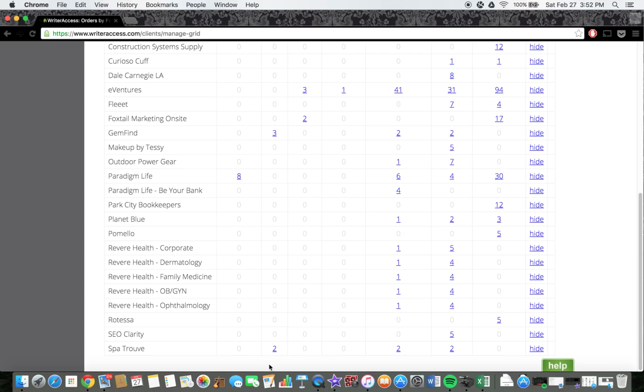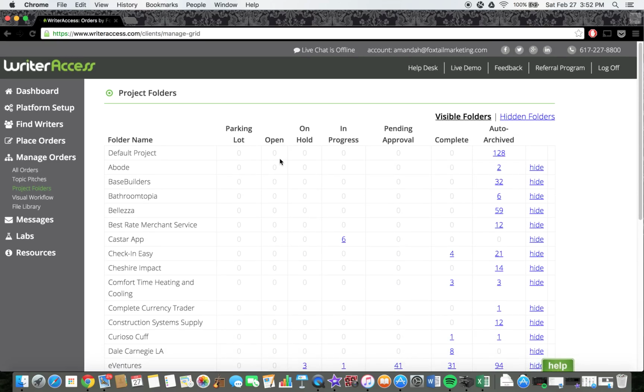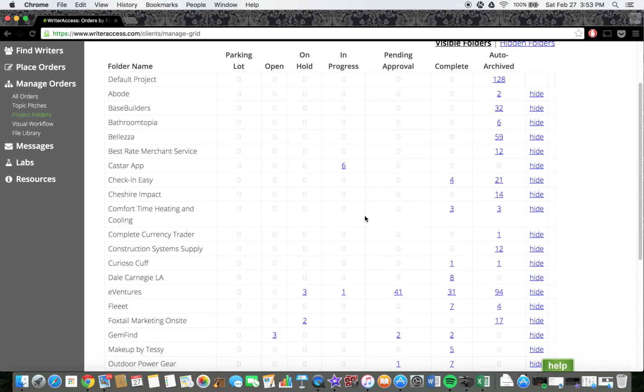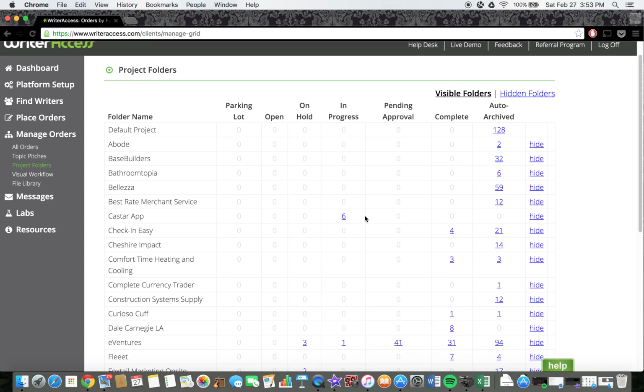These are still open because technically no one can see them yet. They're just waiting to be activated, and then once a writer picks them up, and this is true of all open orders, they'll be moved to the in progress stage. Once a writer picks up an order, it moves from open to in progress. In progress means that the writer is working on it. As you can see, I've got several orders that are currently in progress. That means they're being worked on by the writers.